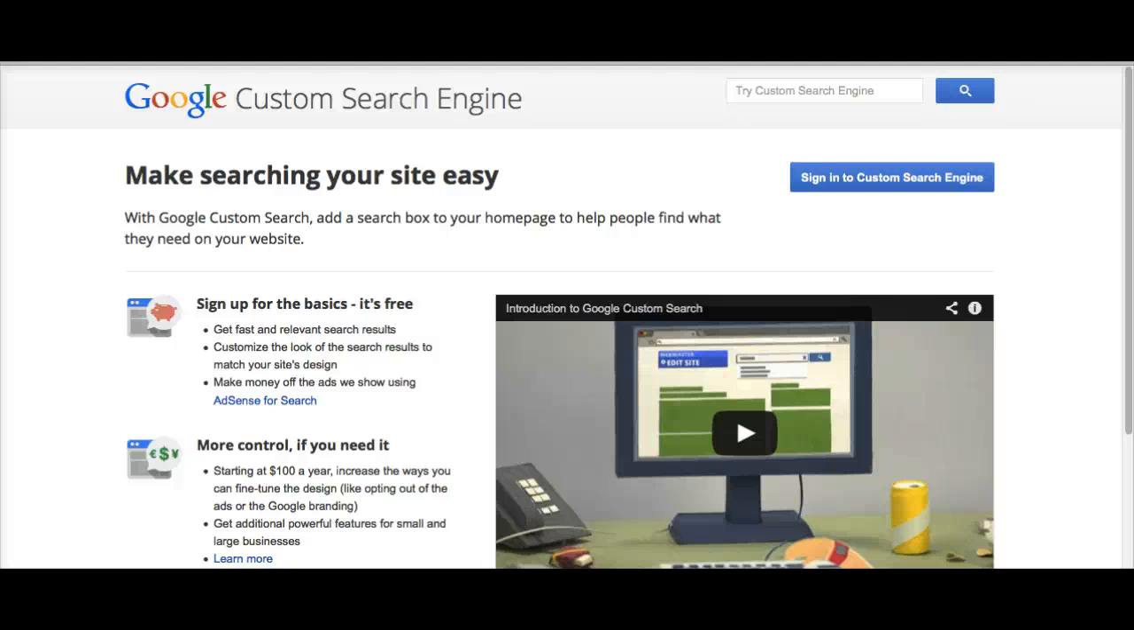Hello everybody, this is Matt and I want to give you a brief overview of creating your Google custom search engine. This is a great way to have students filter through information that you've pre-selected.